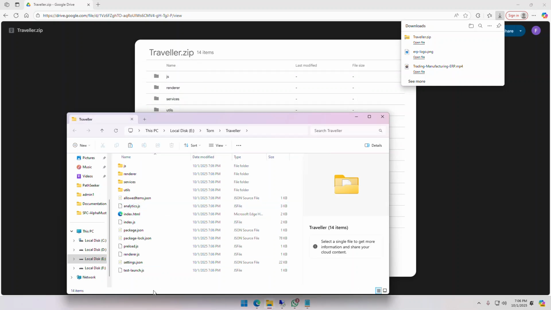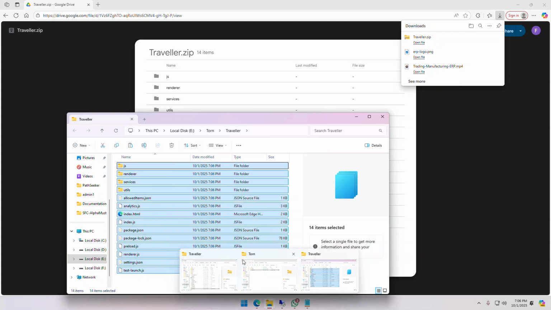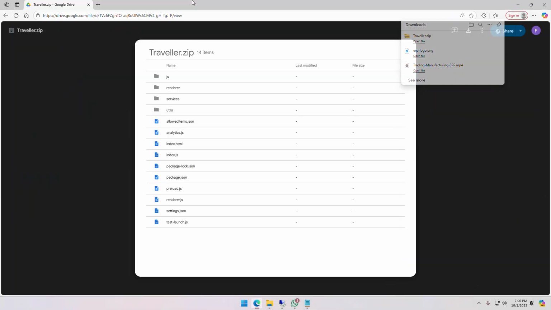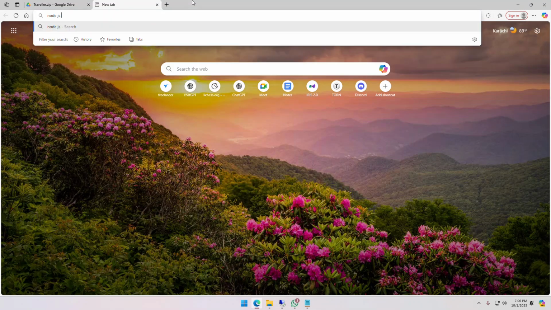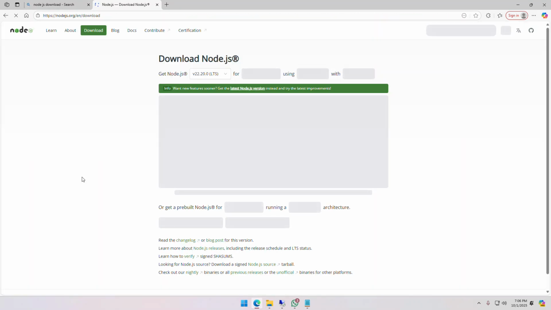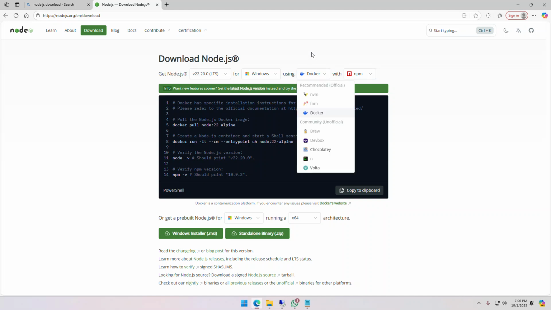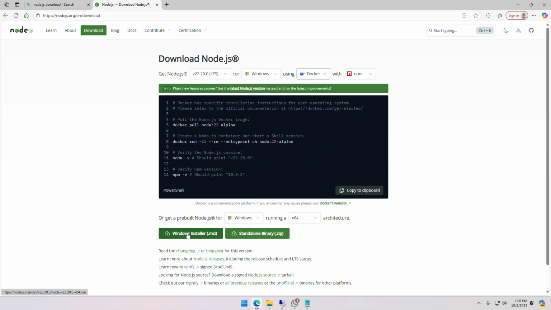Now that it's extracted, we need Node to run it. So I am going to go back to the browser and I need to search for Node.js download. Here I need to skip Docker. You don't need to change anything, you just need to directly click Windows installer here. If you are on Mac or something else, you will get a relevant installer button.